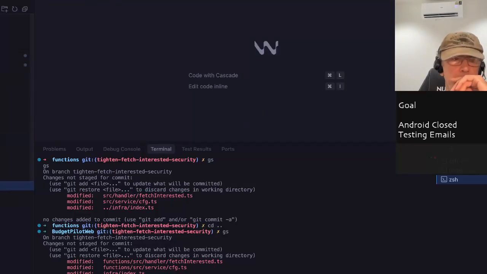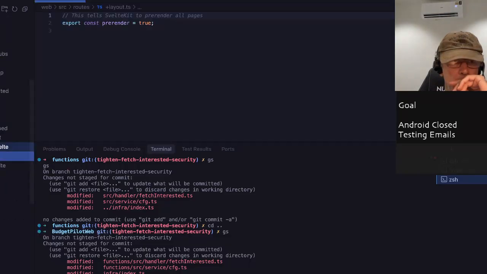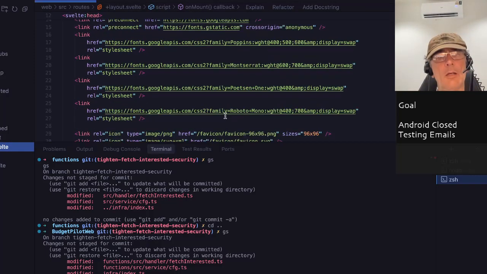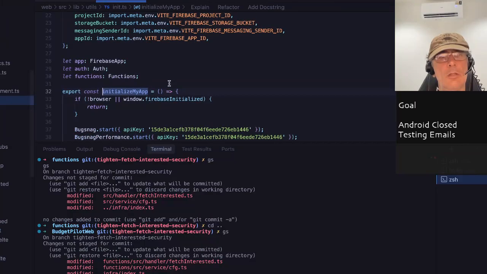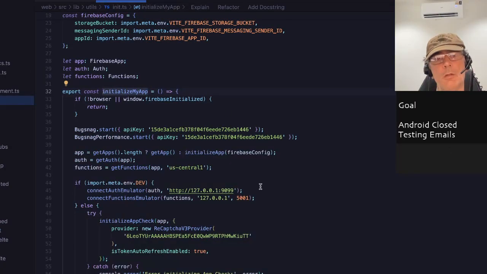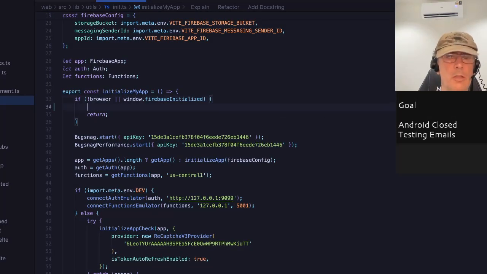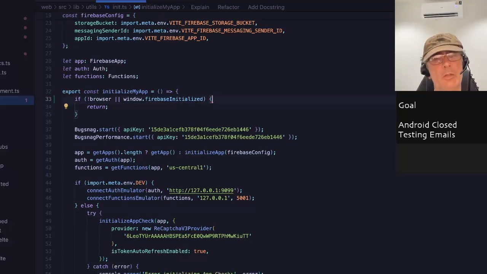So basically, let's go to check routes, layout.svelte. That's where onMount is called to initialize my app. And here I can reload as many times as I want. It doesn't do that. Okay. We have to redeploy anyway to do that.